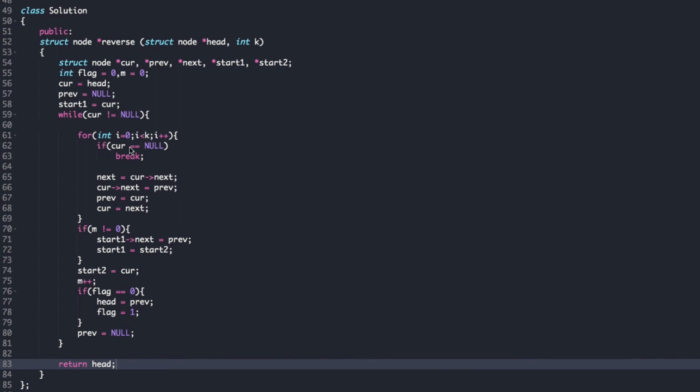Then we check whether current is equal to null. If so, we break out of the for loop. Else we update the value of next as current of next. We point the current of next to previous and then update previous as current and current as next. So this code is for reversing the elements of the group.